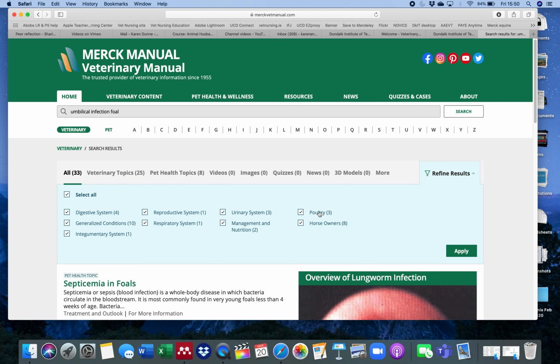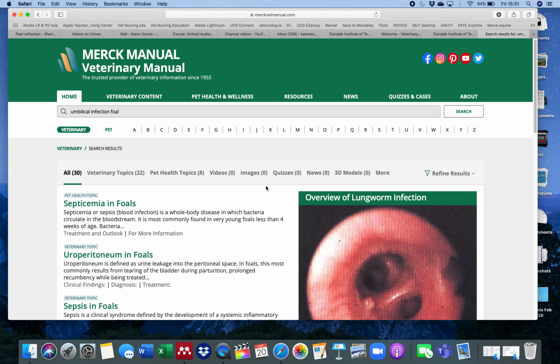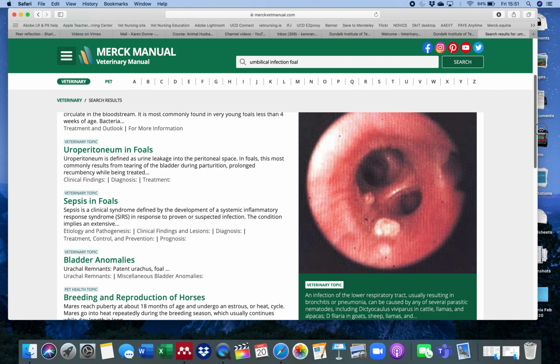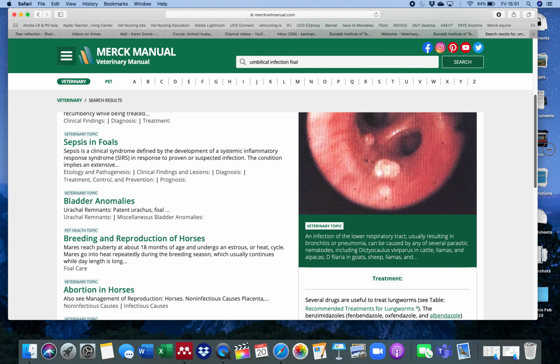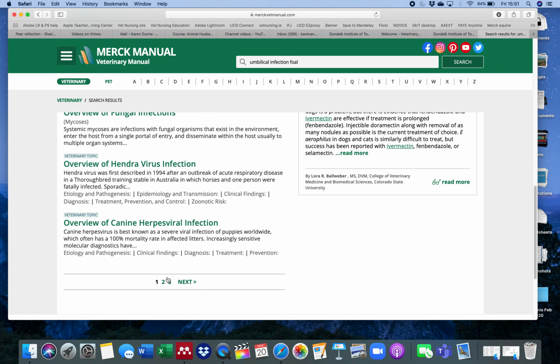If I want to refine the results, then I can, so I can get rid of, I don't want poultry. And let's see what that's reduced it down to. Now I'm down to 30, of which 22 are veterinary topics. Let's have a trawl through it. So septicemia, uroperitoneum, sepsis, bladder anomalies, overview, fungal infections, Hendra.